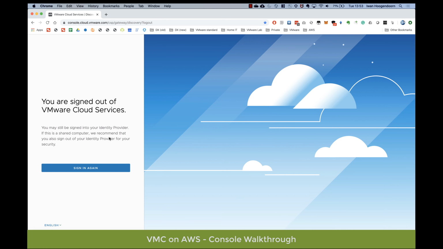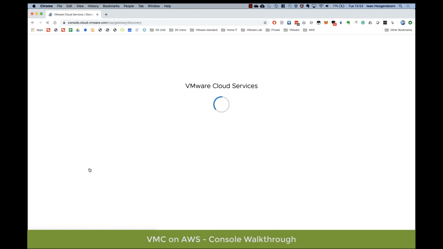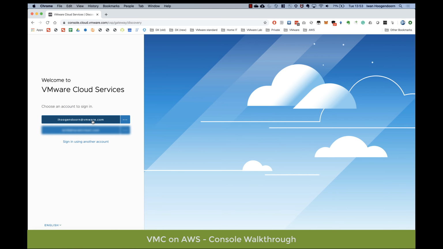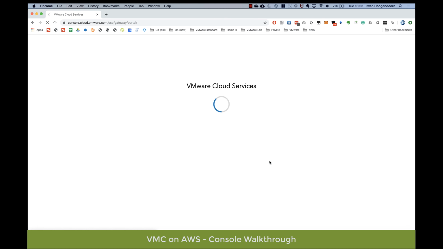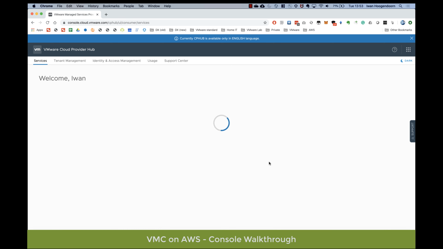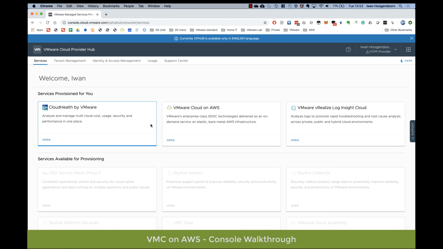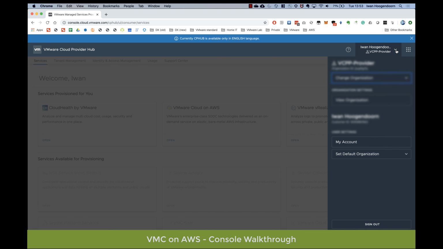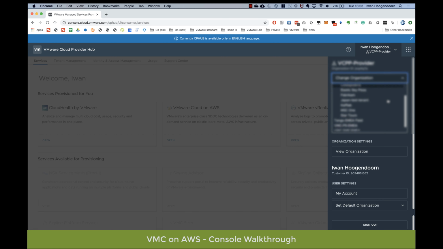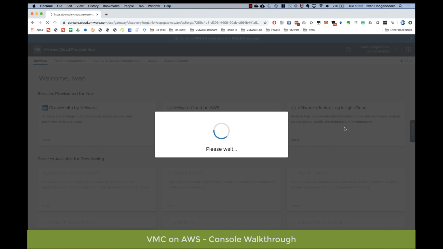And here you can see I've already been logged in, so let's sign back in again. I'm going to sign in through SSO, so I don't have to put in a username and password for now. Typically, depending on your setup, you would need to put a username and password in there. Here you can see that I'm logged into a certain organization, and for this demo particularly, I'm going to change the organization to this one here.